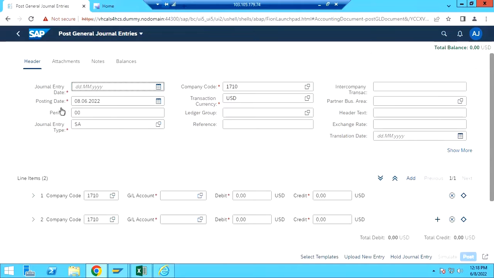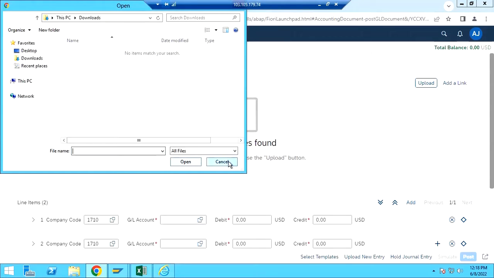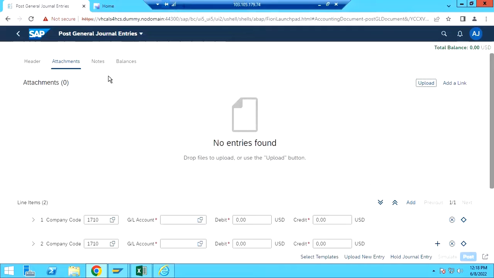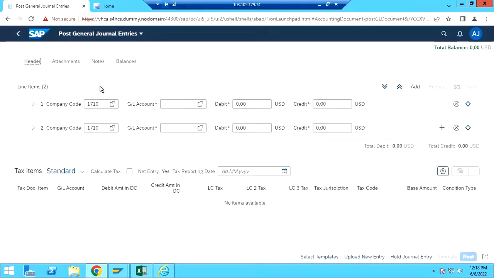This is the header part. Under the header part we have a couple of tabs, like header and attachments. In case you want to attach any supporting documents, you can attach them. Then there is the notes tab, where you can specify some extra description. Let's move on to fill up the header information.